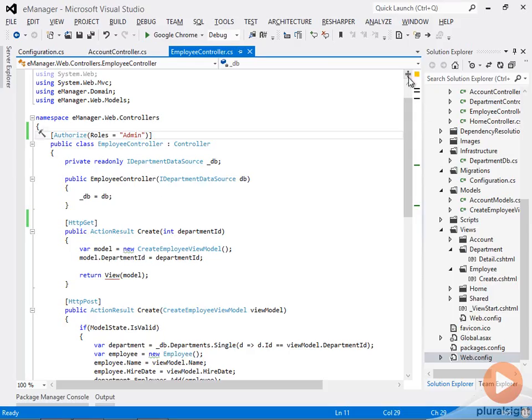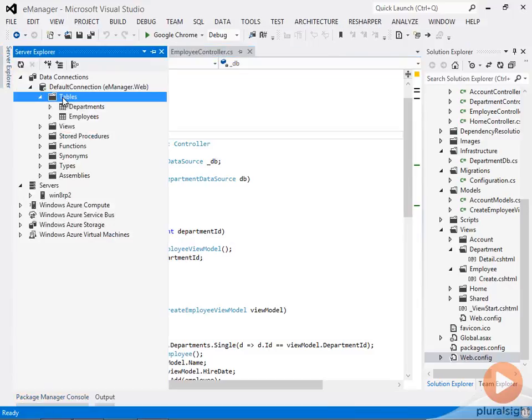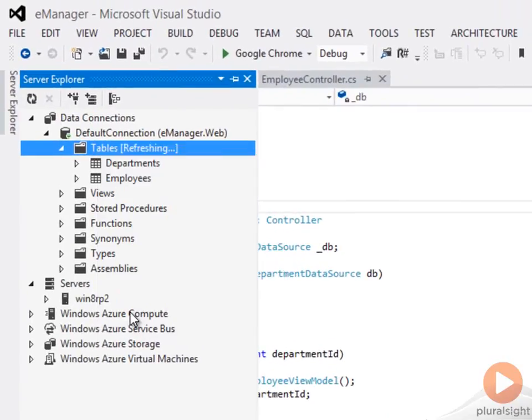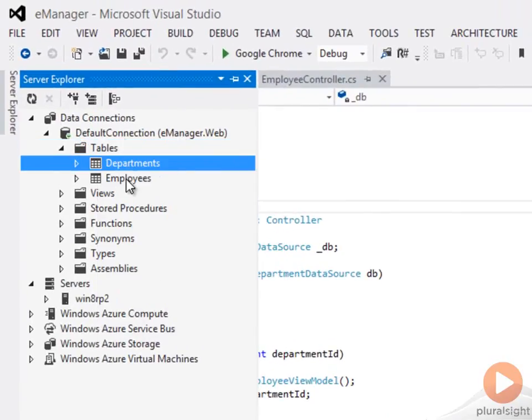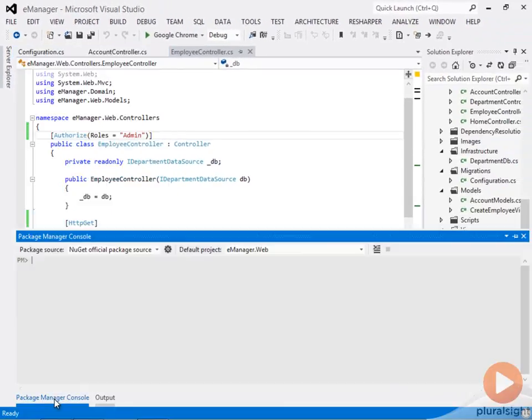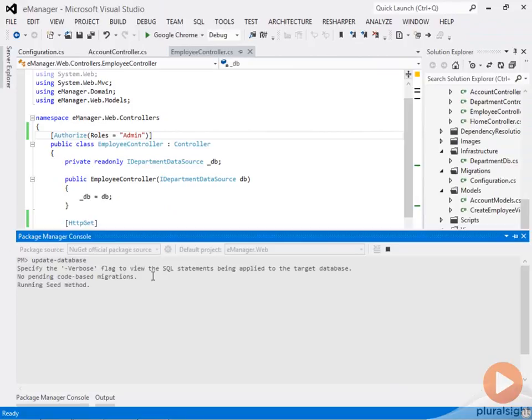So let's do that. That is as easy as doing an update database. But before I do that, I'll just show you that currently our emanager.web database only has departments and employees. I'll do an update database that will run the seed method. The ASP.NET membership and roles provider, when I interact with that API, it'll look in that same database, see that the schema doesn't exist to hold users, and hopefully create it for me.